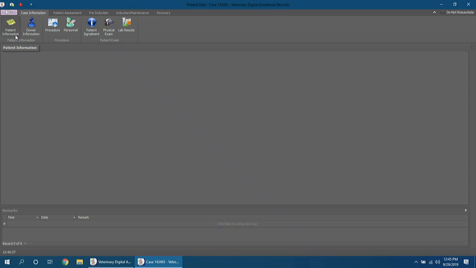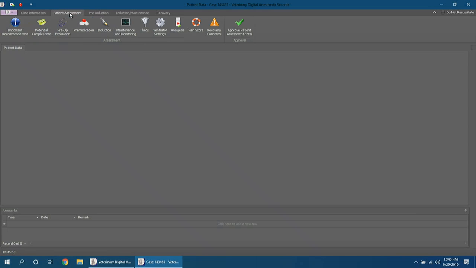The case information ribbon allows entry of background information for the cases and includes buttons for patient information, owner information, the procedure, personnel involved, patient signalment, the physical exam results, and laboratory test results. The second button opens the patient assessment ribbon. This feature is designed for use in a teaching hospital and to help veterinary students organize their thoughts before anesthetizing an animal.